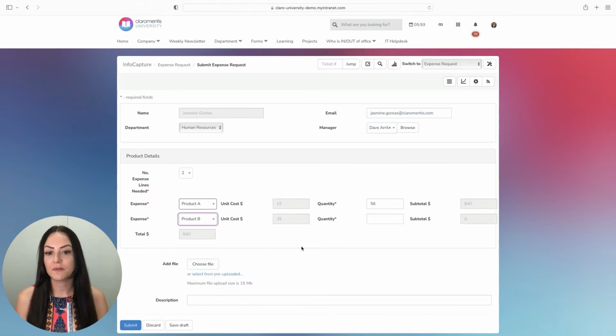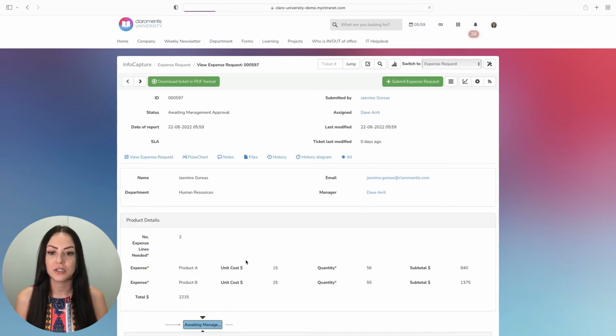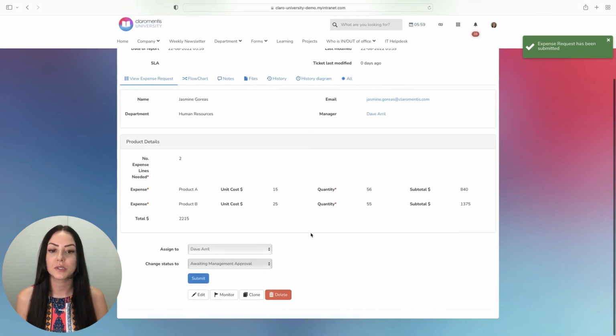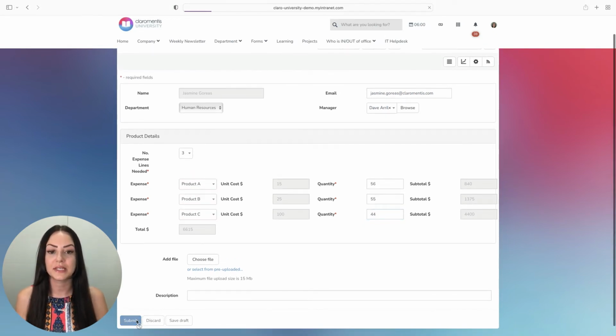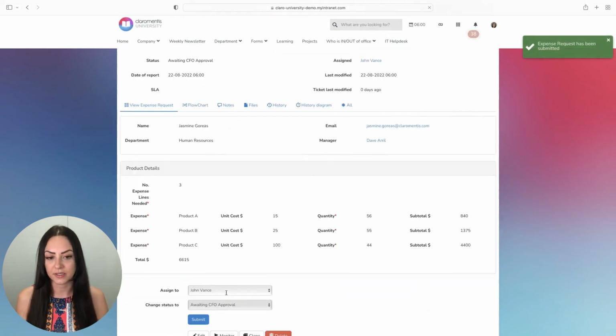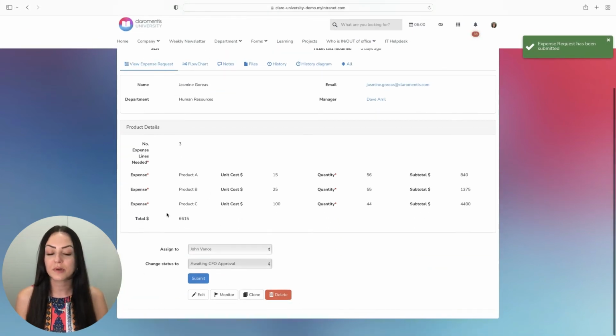If the dollar amount falls between a higher set of values, we can then change the automation to ensure that a manager is required to approve the request. At an even higher threshold, we can send the request to a senior staff member, such as the CFO, to approve the request following the manager.